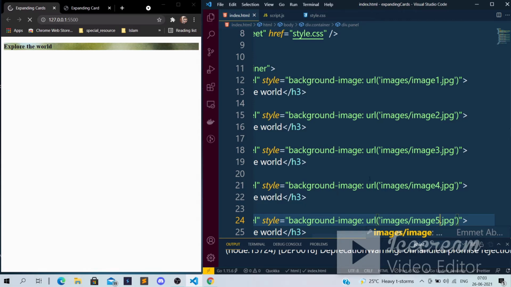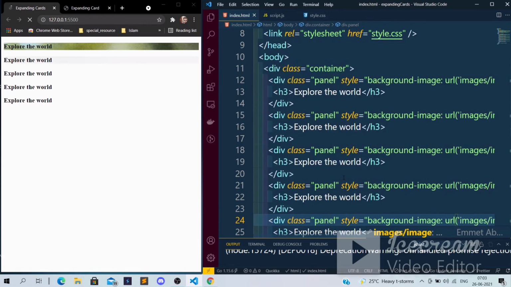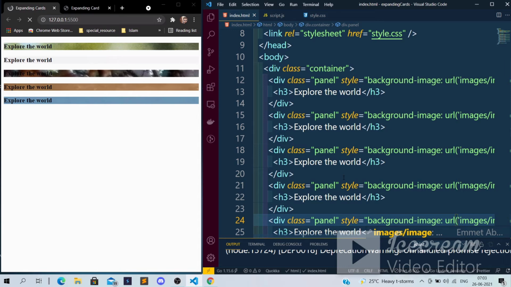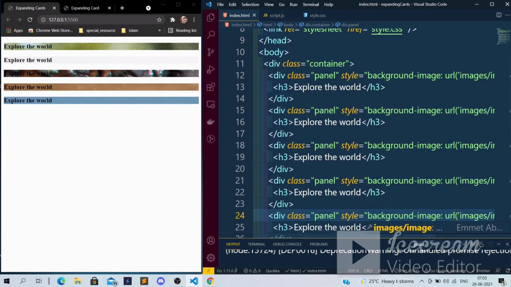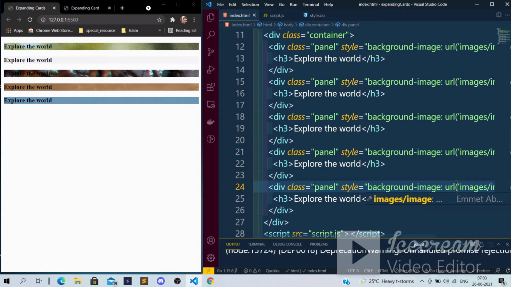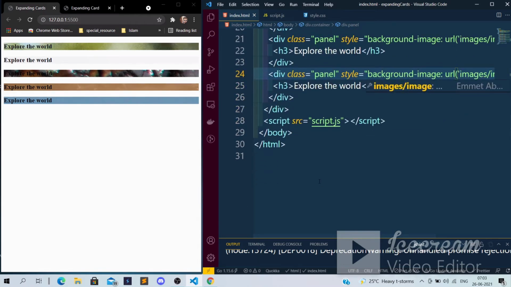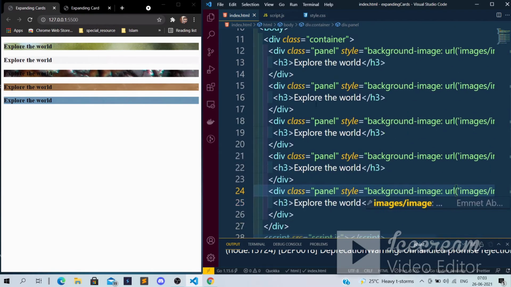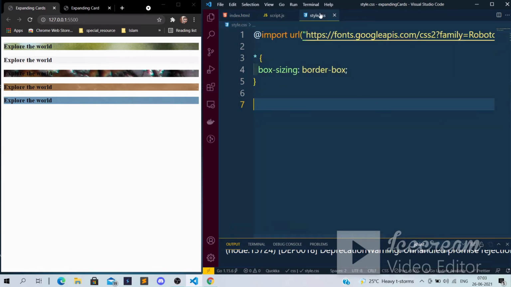Now if I save it, the 5 images will come. So these are the 5 images and the 5 panels. Each panel has an image and text inside it. I've given the same text just to not go far. That's all we need to do in the HTML. We just need to do these things only. Now I will go to style.css.